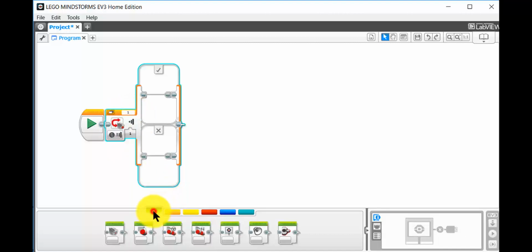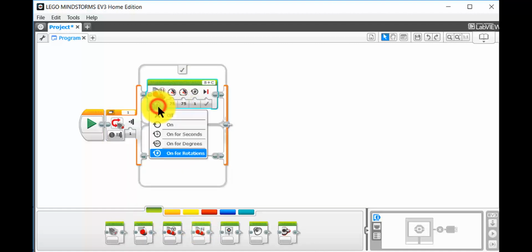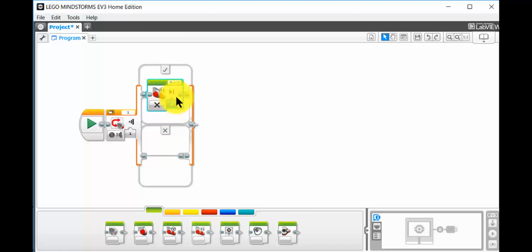First thing we want to do, as a precaution, is to stop the motors. We'll take a move tank command and we'll just use the off command. Our motors are in B and C.